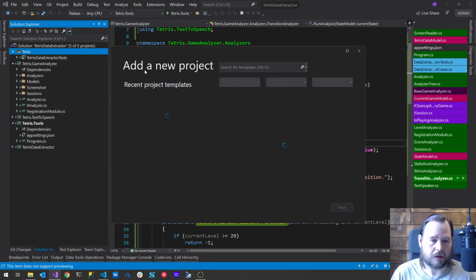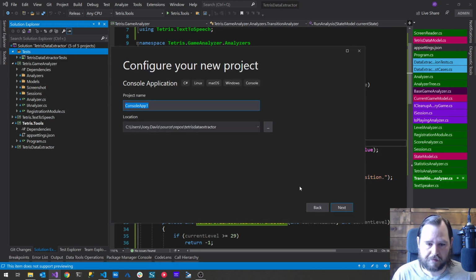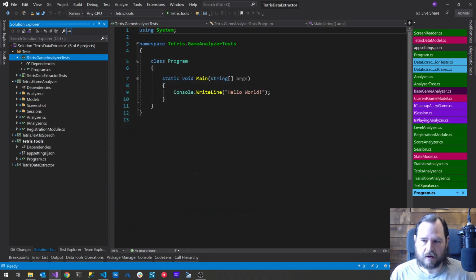So we're going to add a new console application, and this will be called some tests. Yes, we want .NET Core 3.1. I could do .NET 5 these days, but I don't do that. The reason I don't do that is just because I've not gotten around to it. It's probably much the same.